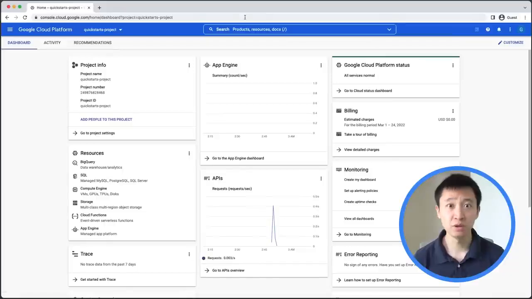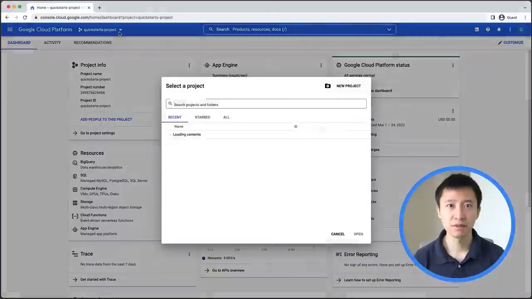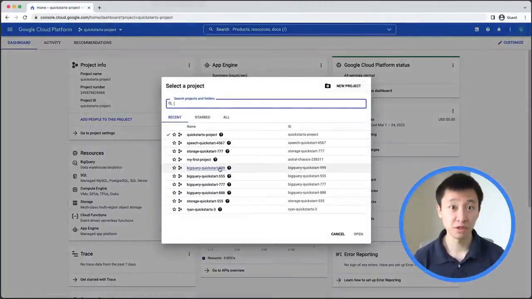At the top, you can see which Google Cloud project you're currently viewing. You can click the project name to switch to a different project. If you do so, you'll see the resources for your other project. You can also create a new project right here.